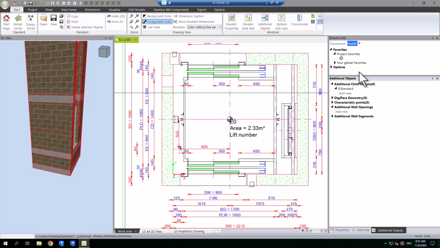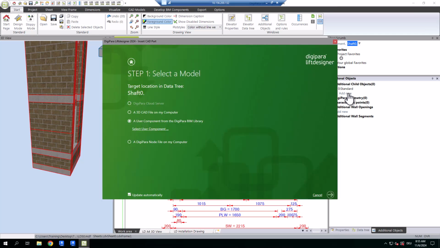Let's see how this works in practice. To create a new child object, select a parent component, like the shaft, and in the docking window, click Add New under Standard. A new window will pop up with several options. For this example, we'll choose User Component from the DigiPara BIM library.